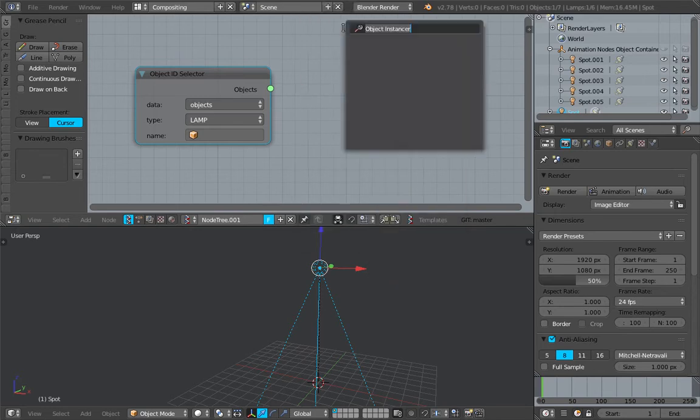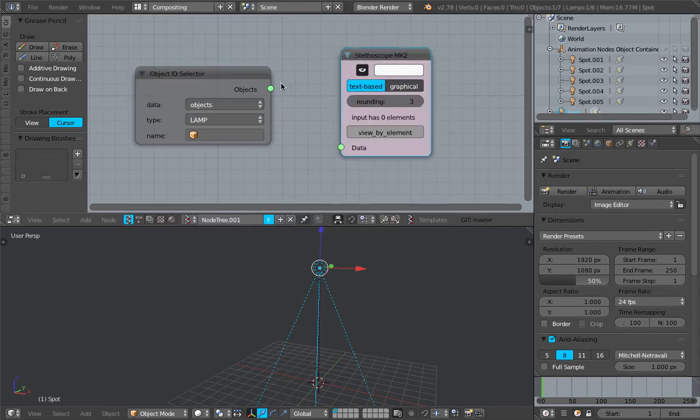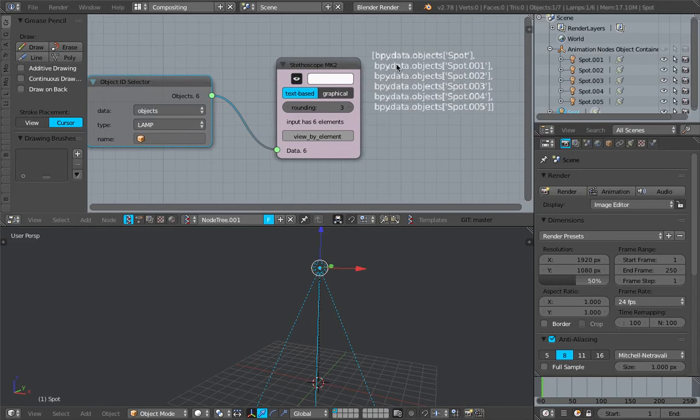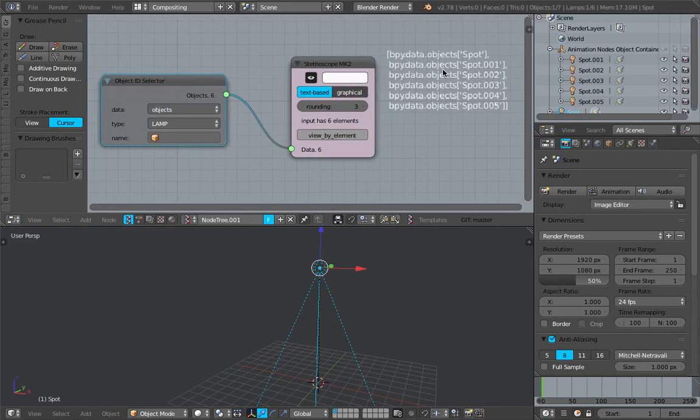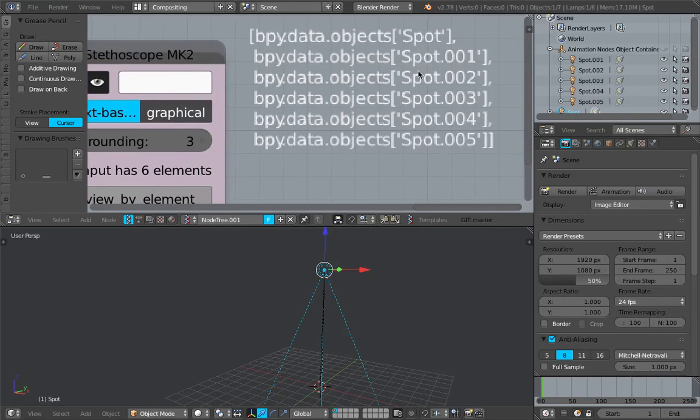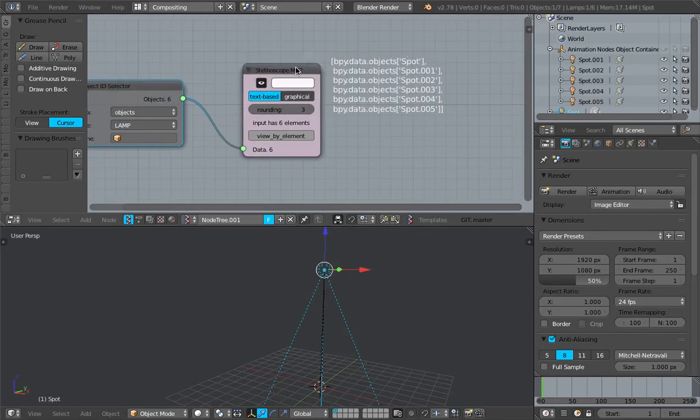I'll show you real quick. Using the stethoscope, I can see it here. It's selecting all the lights, including the master. See, this master is called spot. We don't want to select spot, so we want to filter it out.